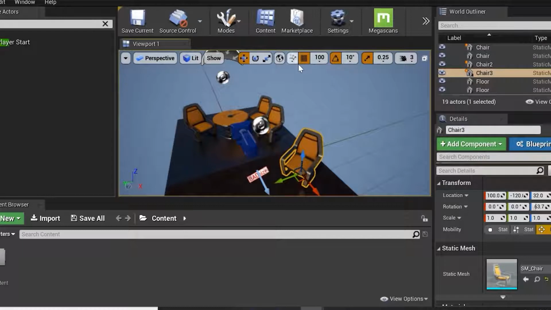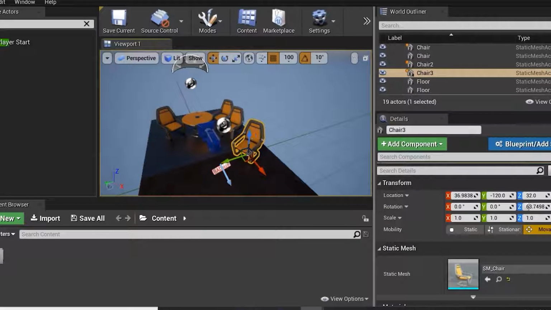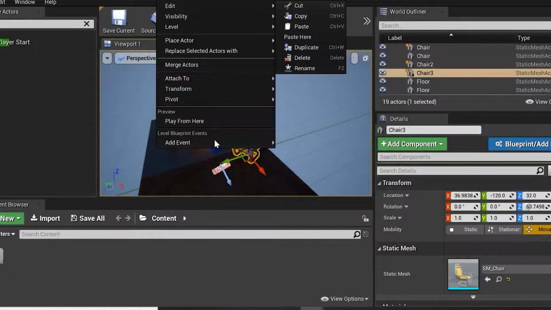See here, easily I can move. Here you will see we are snapping on the grid, correct? Okay. If I right-click on my object, here you will see lots of different variations.